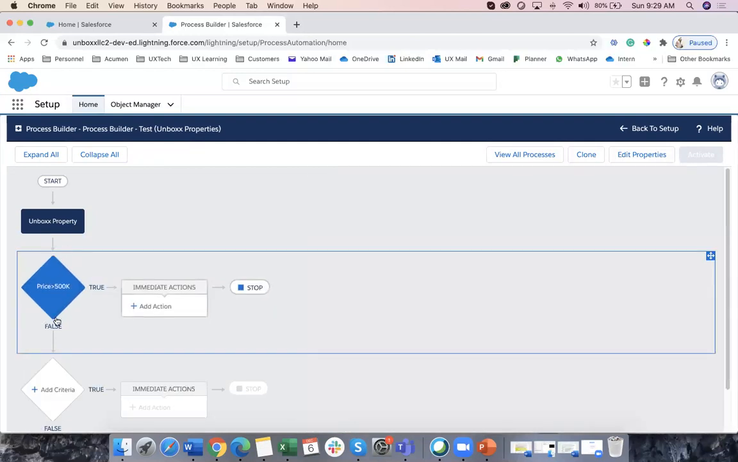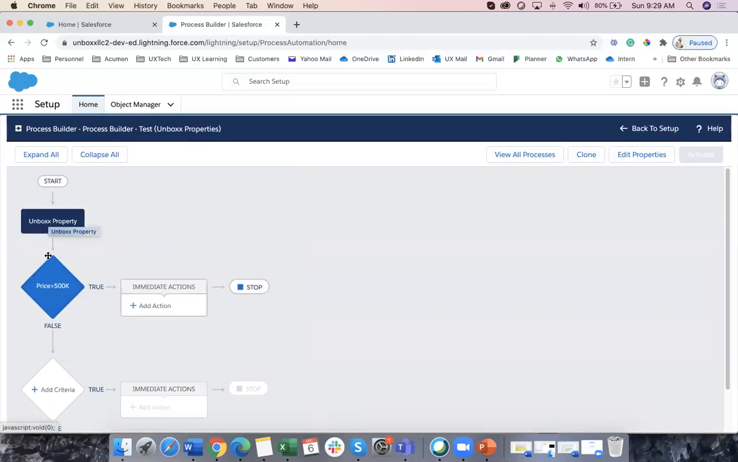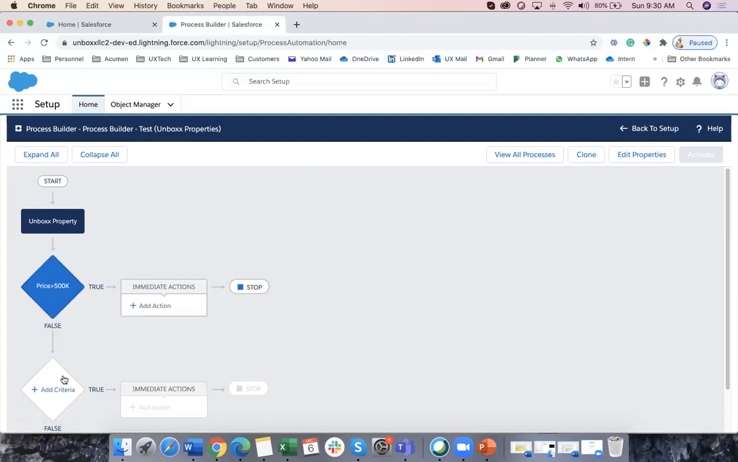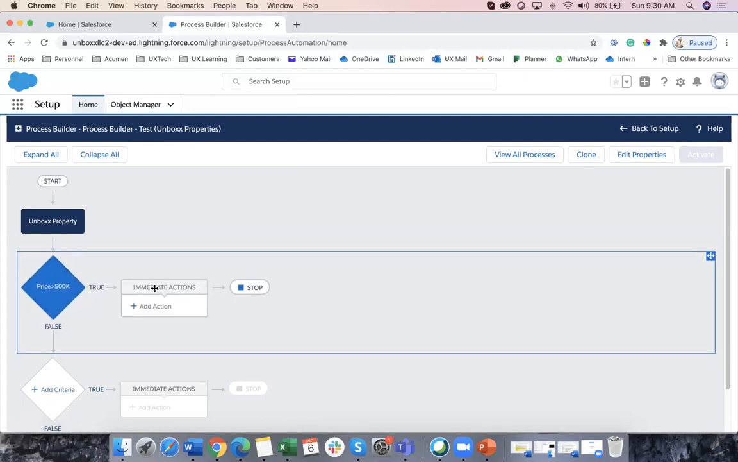So basically, we just filled up this condition box, where we are saying that going into Unboxx property, picking up a specific field, the asking price, if the price is greater than 500,000, then do what? Right now we just say this is the condition, but then what? If it is true, then do what? And if it is false, then do what? So here we can define what is the action we need to take.